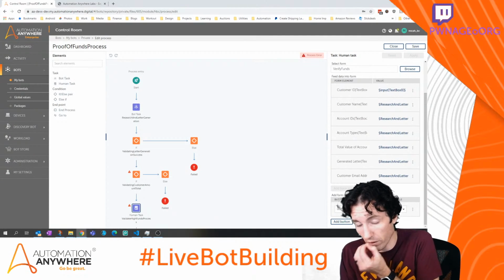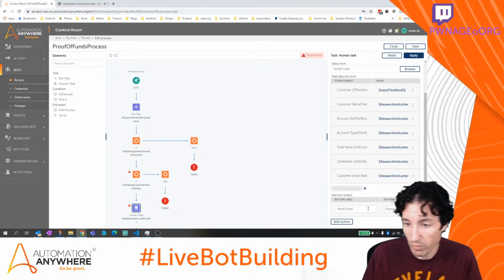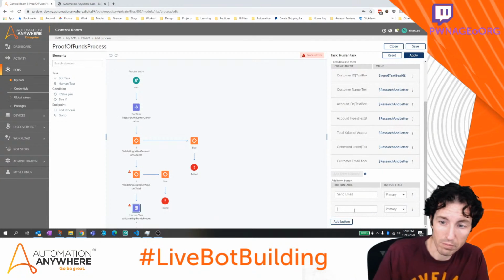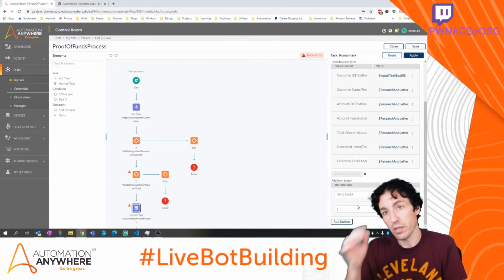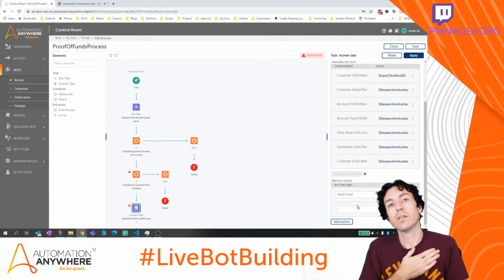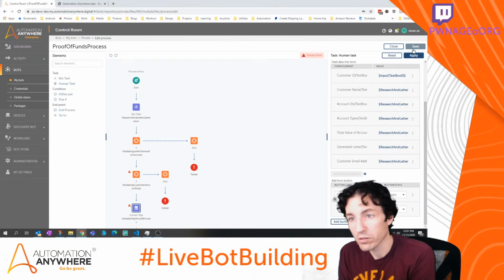So let's see. Okay, so this is our send email. We'll add one more, but what are the options here? Primary. And then the other one would be cancel send, I guess. Proof of funds verification. All right.